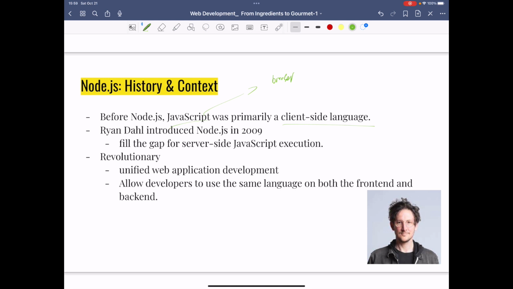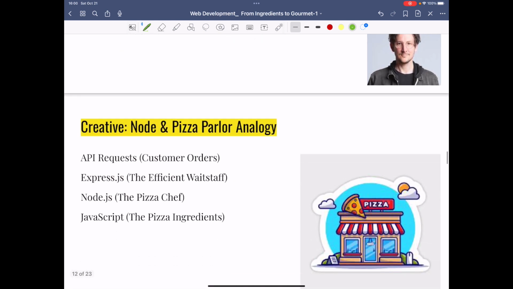But in 2009, Ryan Dahl introduced Node.js. So Node.js filled the gap for server-side JavaScript execution. It is kind of revolutionary because it unified web development, allowing developers to use the same language, which is JavaScript, to run on both the front end and the back end.